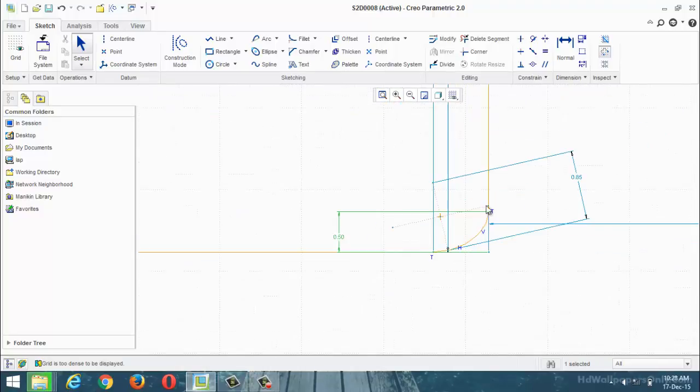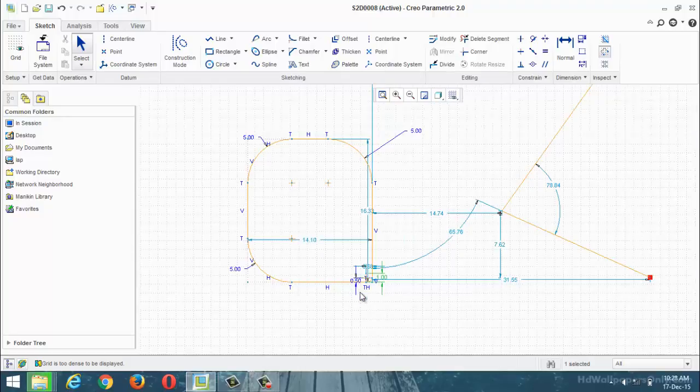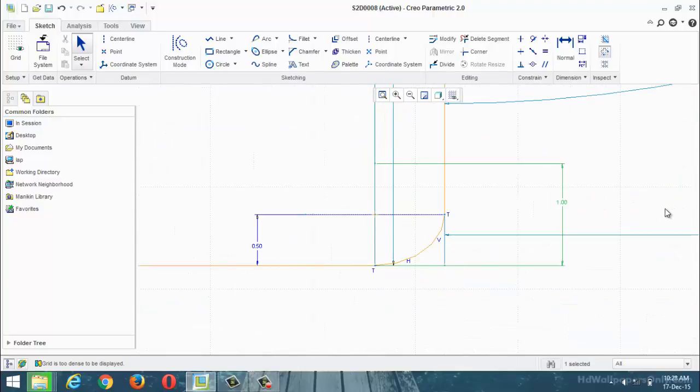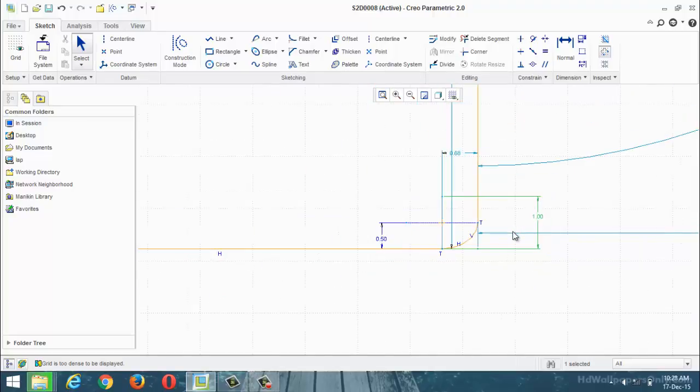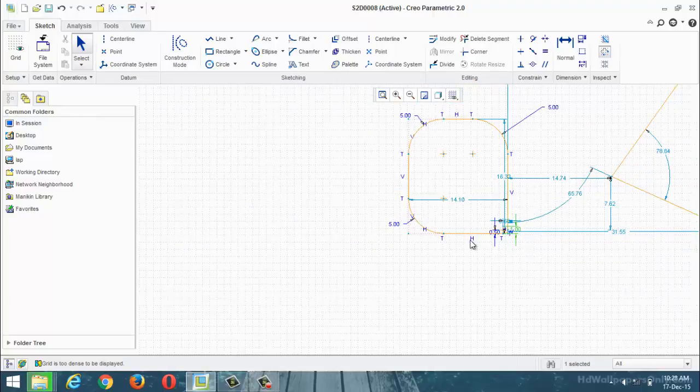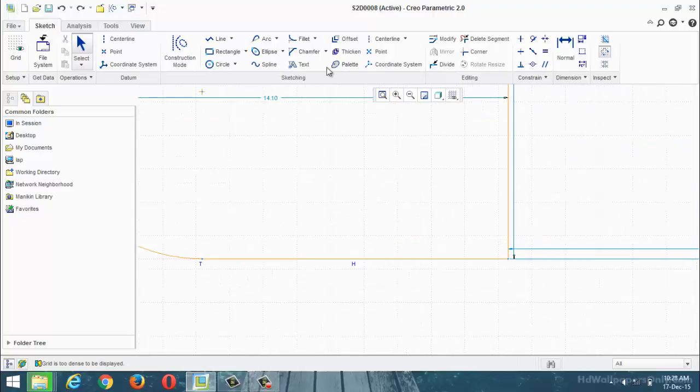Again see here, I am going to choose this one and change it to 1. Okay, now it's good. Next, the same thing on the same corner. You can remove the corner lines by using elliptical trim.